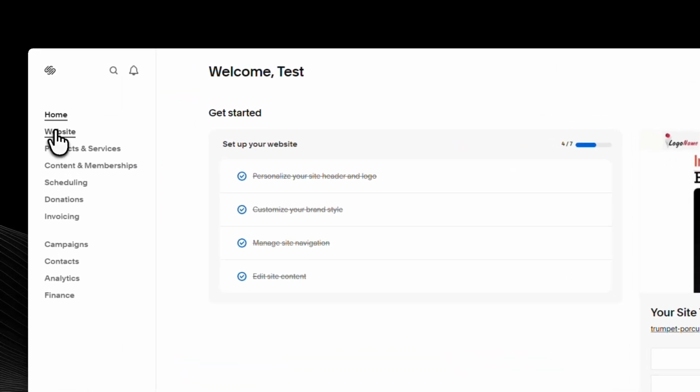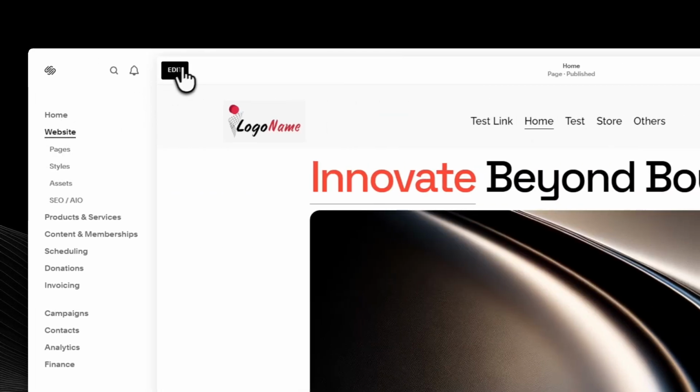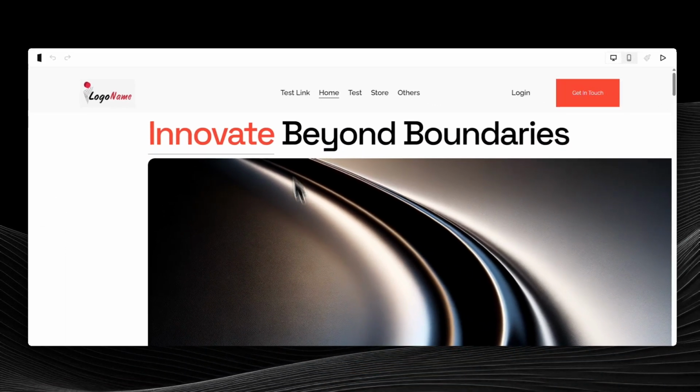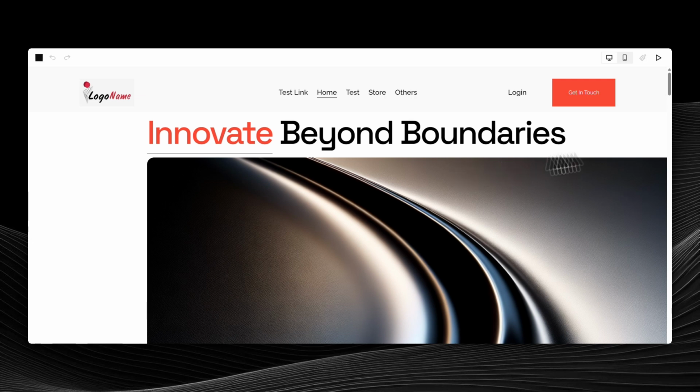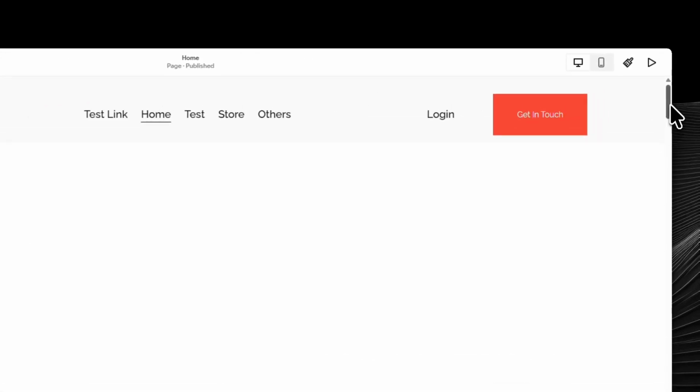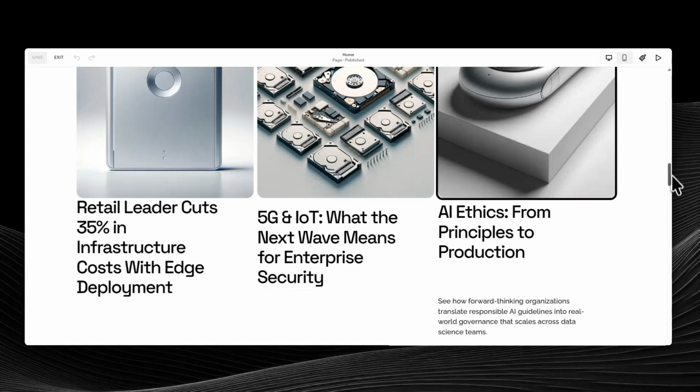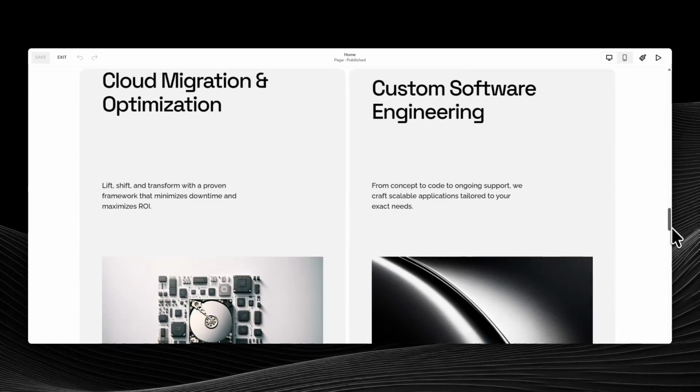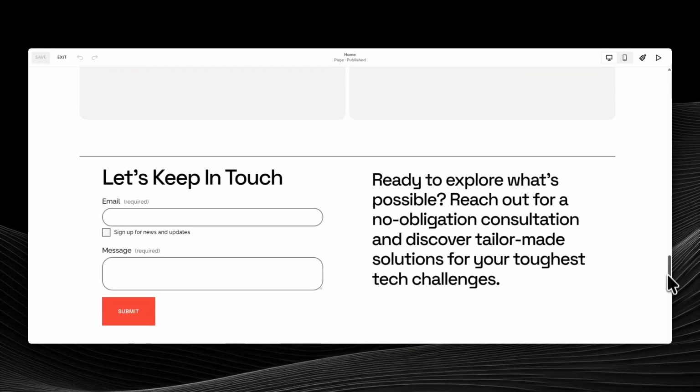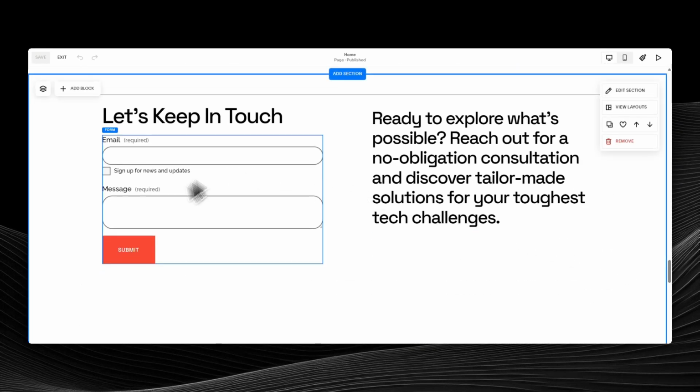To begin, open your website in Squarespace and click Edit so you can make changes to the page. This will switch you into the editing view where you can interact with the different sections and blocks on your site. Make sure you're on the page that contains the form you want to update, since the text change will be made directly inside that specific form block.